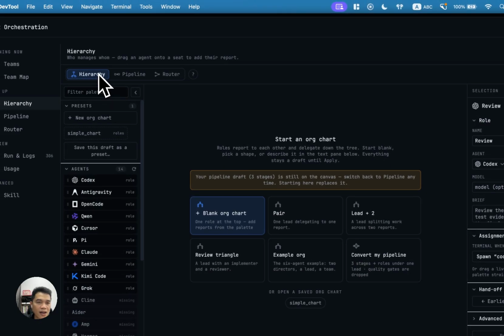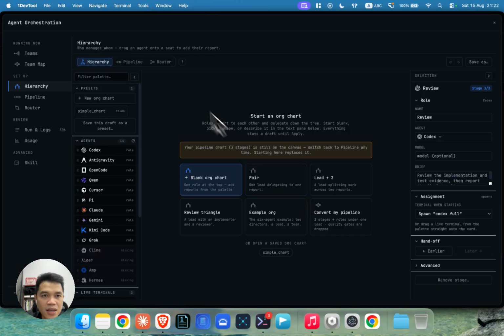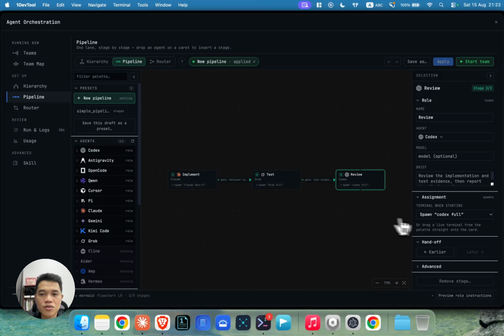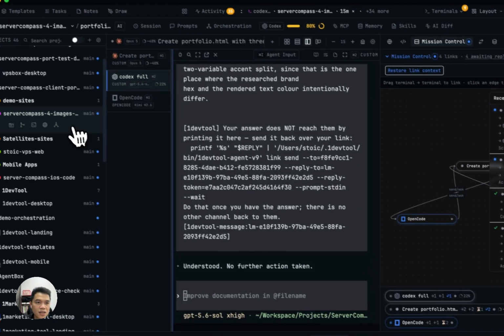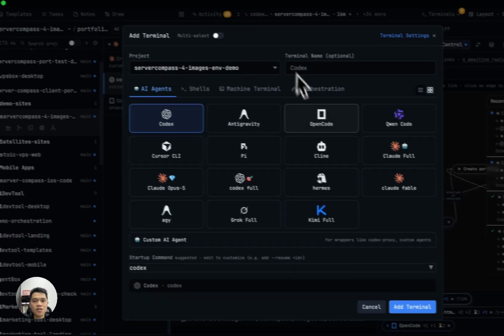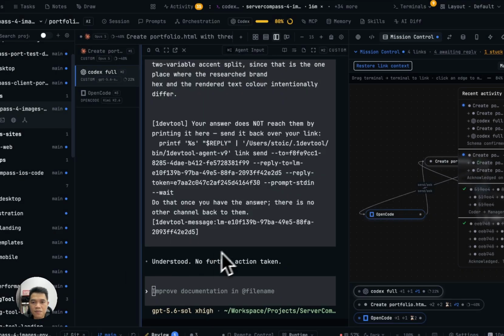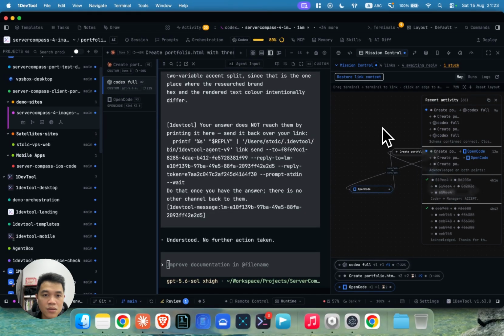And for the second mode, hierarchy, you create the diagram right here. Similar to pipeline, you have to create the diagram first. You have to do the setting first in the agent orchestration, and back to the process, you open the terminal with that option, and you start giving the terminal the task you want to do. That's it.